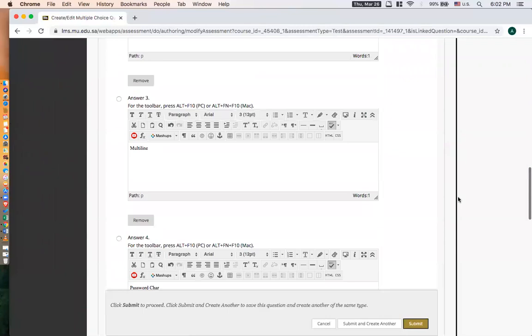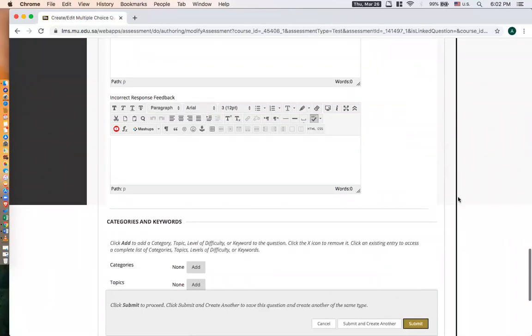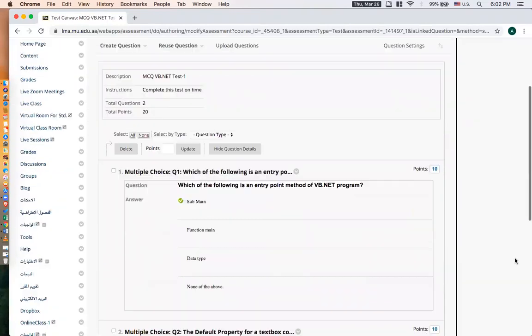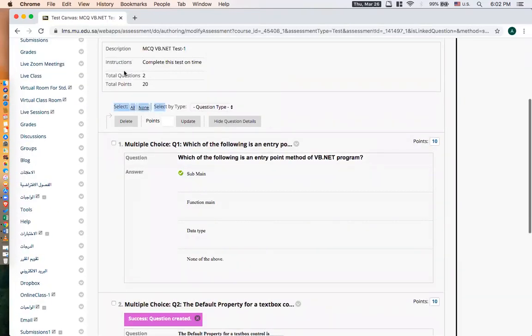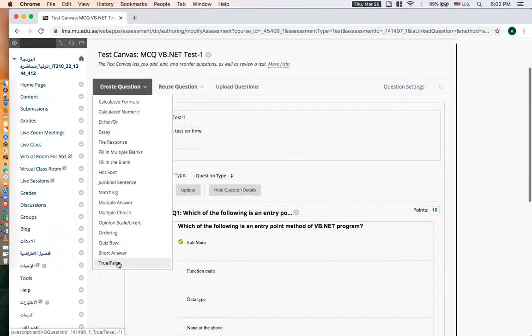Now, the next question is not a multiple choice question. So I'll scroll down and click on the submit button because the next question is not of the same type, right? Right now I have 2 questions and total points are 20. Let me create another question. Click on create question and the next question is of type true and false.